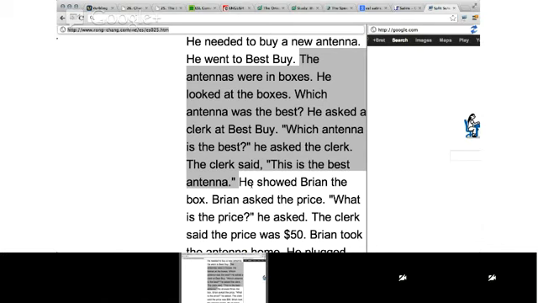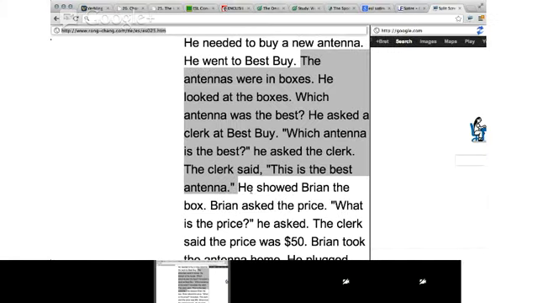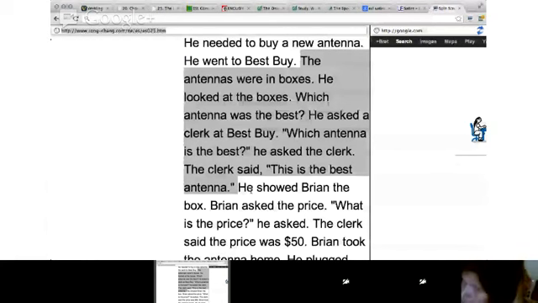The antennas were in boxes. He looked at the boxes. Which antenna was the best? He asked a clerk at Best Buy. Which antenna is the best? He asked the clerk. The clerk said, "This is the best antenna."